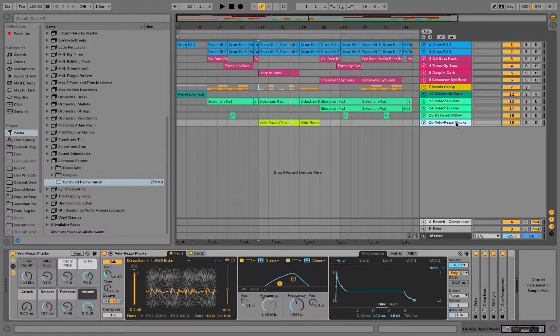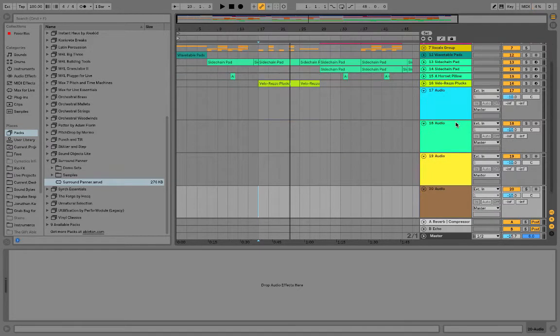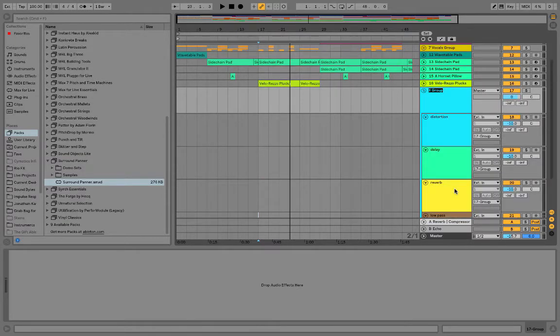So I'm just going to add 4 different audio channels here. And that's Command T for those of you who don't know. I'm going to call this one distortion, this one delay, this one reverb, and let's do, I don't know, a low pass filter. Now I'm going to make a little effects group just to keep it tidy.